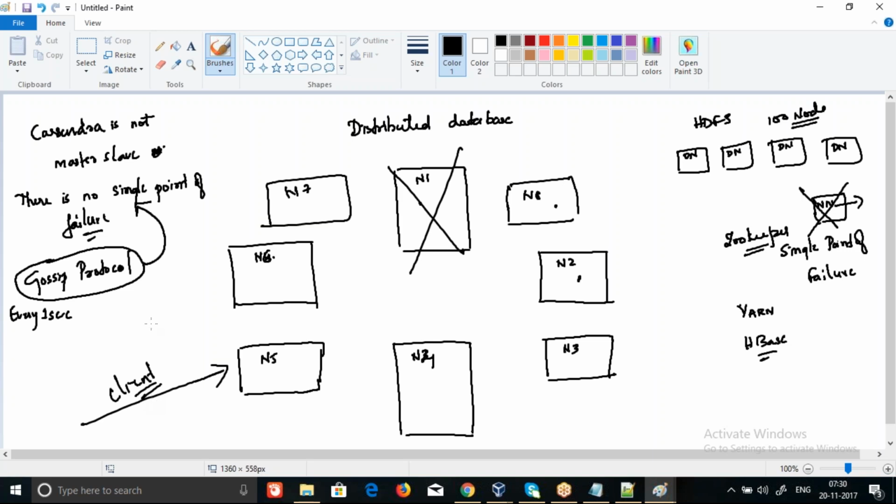Every node acts as a server. Some daemon process will be running, the Cassandra daemon process.